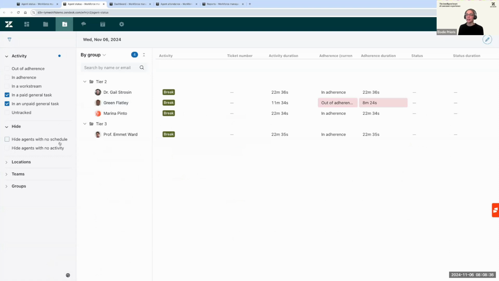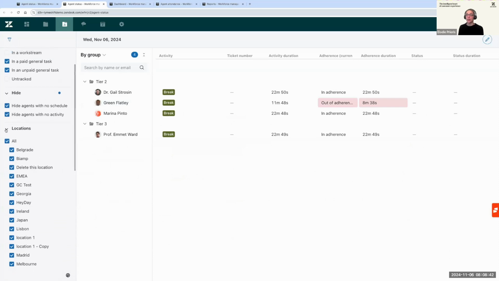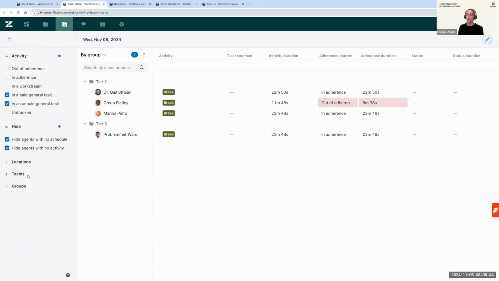You can also hide agents that do not have a schedule activity. You can select a specific location. You can select specific teams or Zendesk groups. Here you have the number of active agents that are currently working according to the criteria and the filtering that you've set. Okay, and I think this is pretty much it with this real-time monitoring feature.